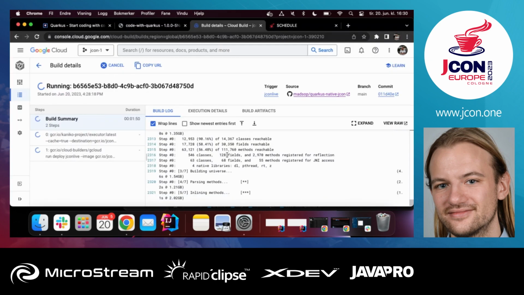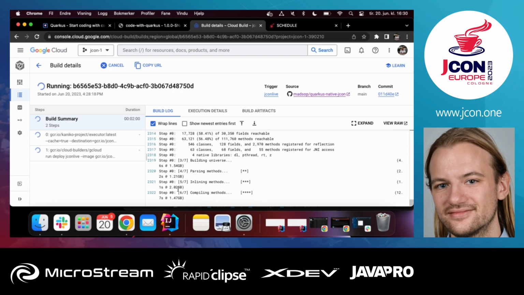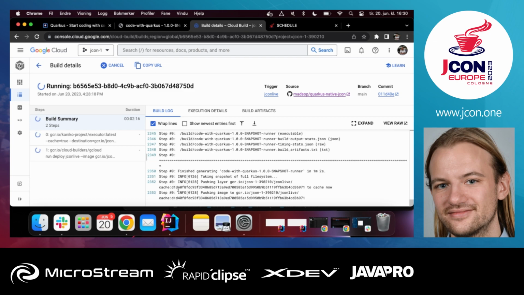Well, we can see that Cloud Build is working on it, and it's inlining methods. You can see like 5 out of 7 or so on. And what we can see here is that this is quite a heavy build, which means that the build time is going to go up if you go native, but the startup time is going to go down. So whether that fits you or not, I don't know. Depends, of course, on lots of things.